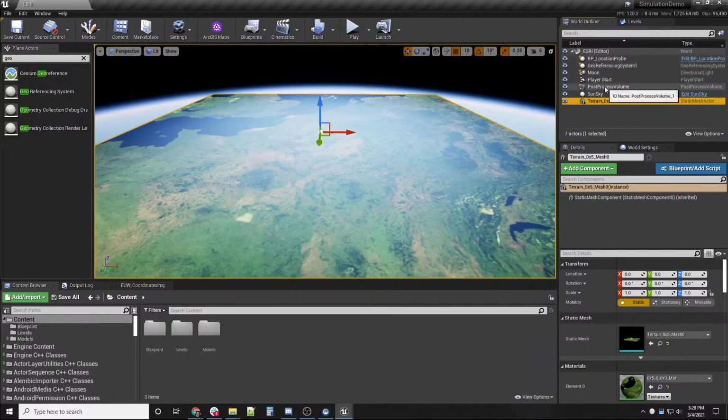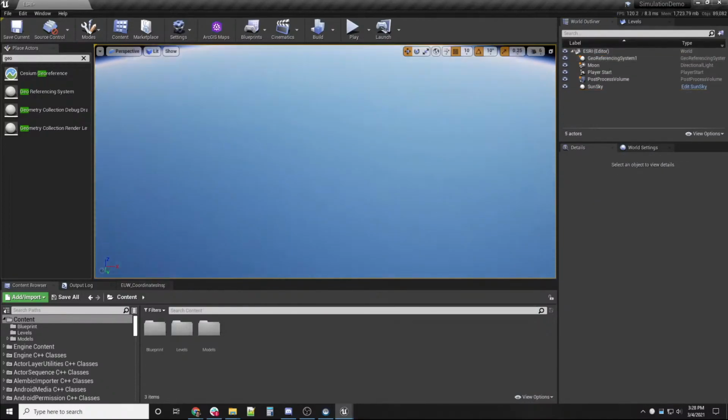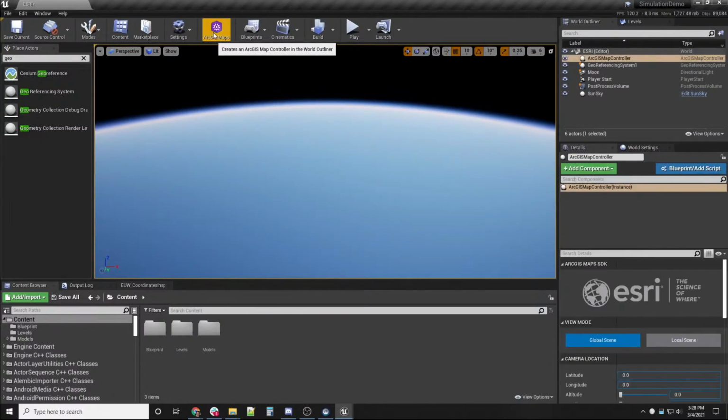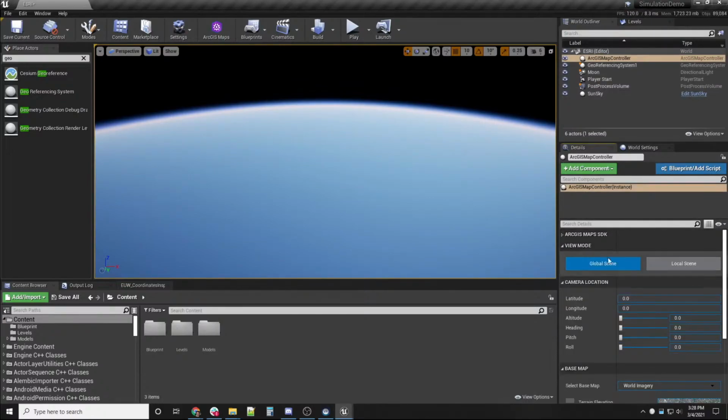Go ahead. And yes, flat terrains are for kids, and now it's time to switch to grown-up terrains. So I will remove everything. I keep my lighting setup with my atmosphere, and I just call the Esri plugin there by clicking on it. It will add an ArcGIS map controller to my level. And now if I select it, I have access to a specific panel where I can select what kind of dataset I want to see in Unreal.